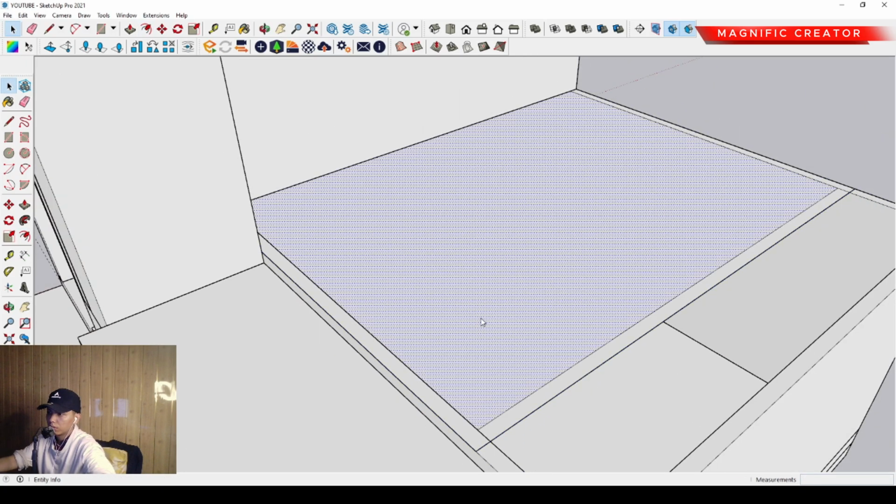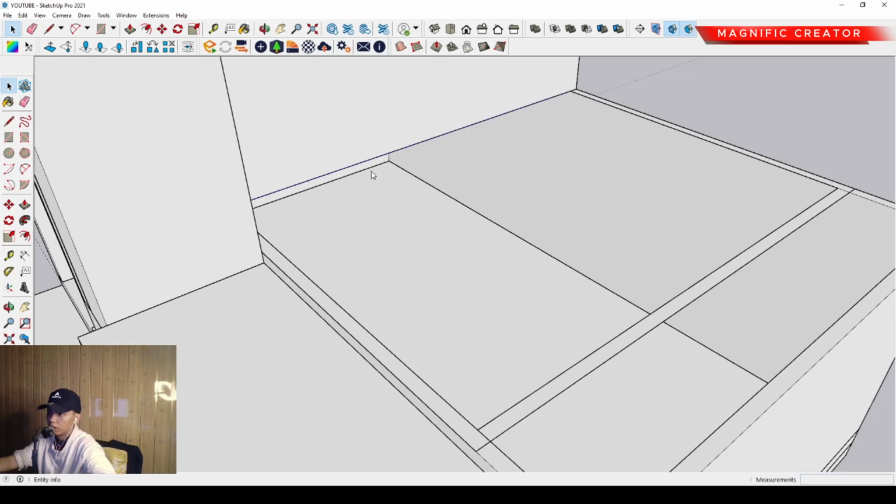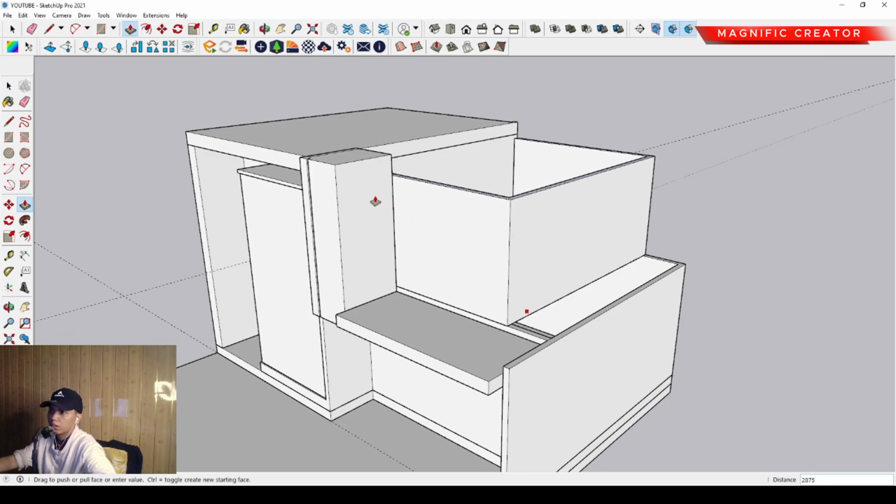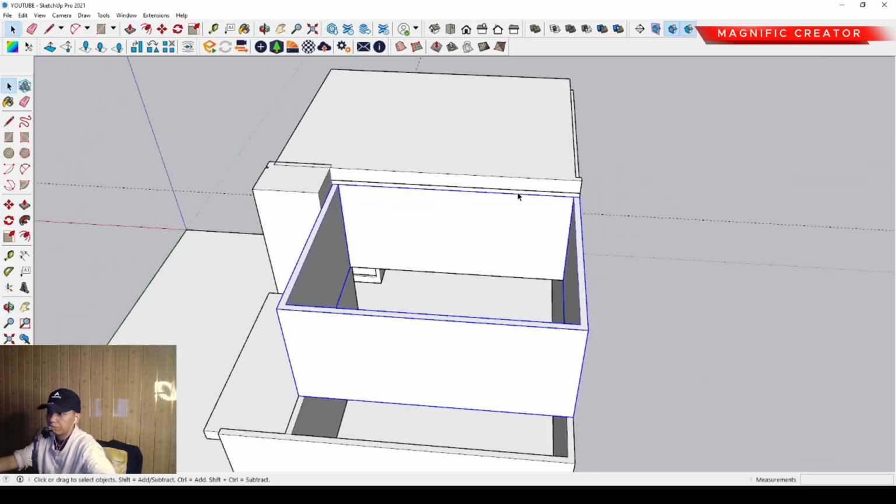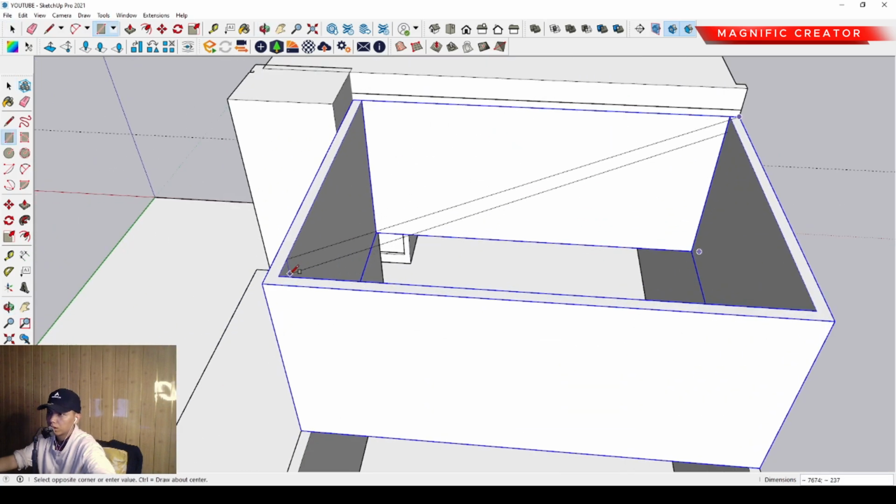Okay, so we can erase it. So then we have to push it up. Okay, until this position we can make it group, and then we can make the flat roof over there.